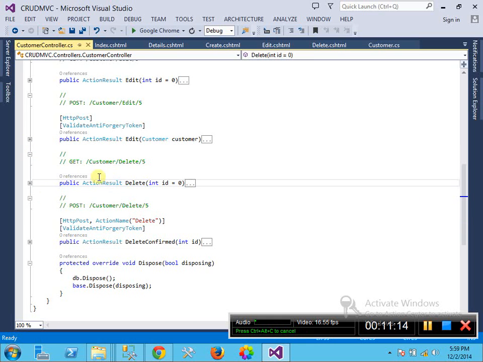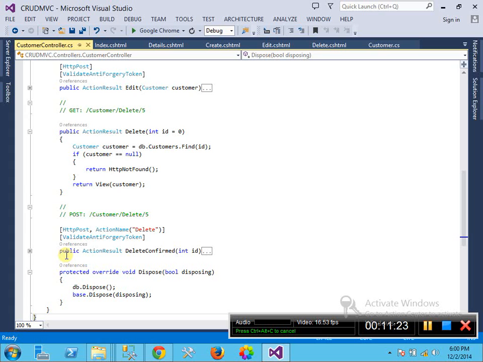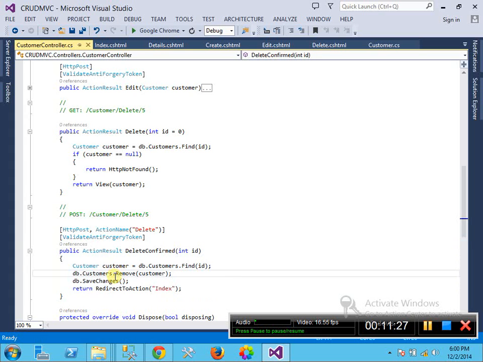Here delete also, we are passing some user information in order to delete. So if the user is there, then we confirm the deletion.